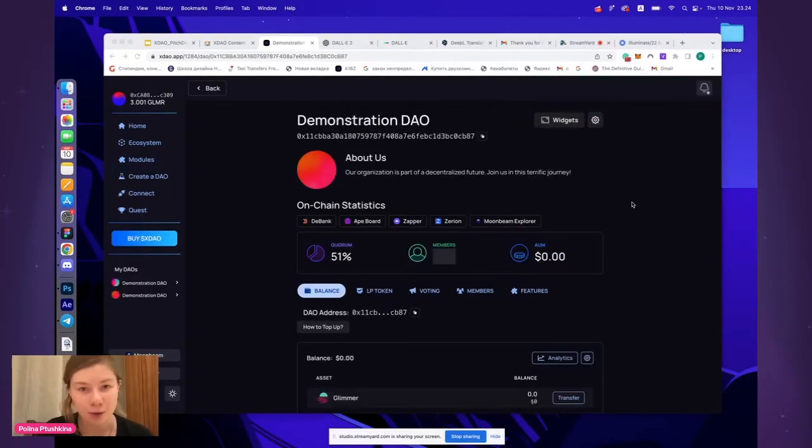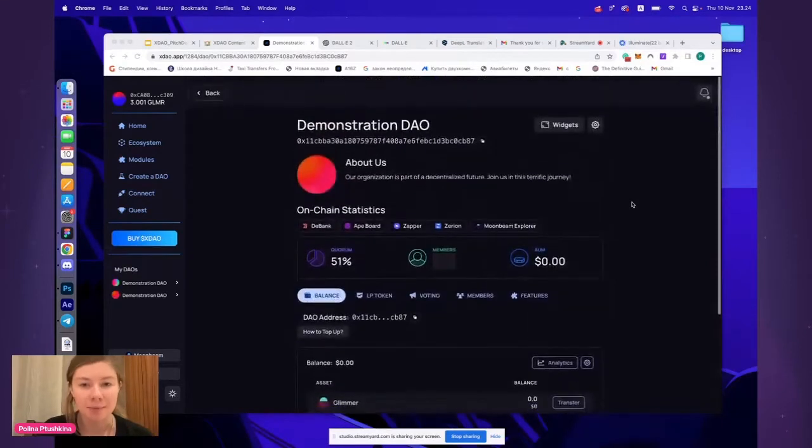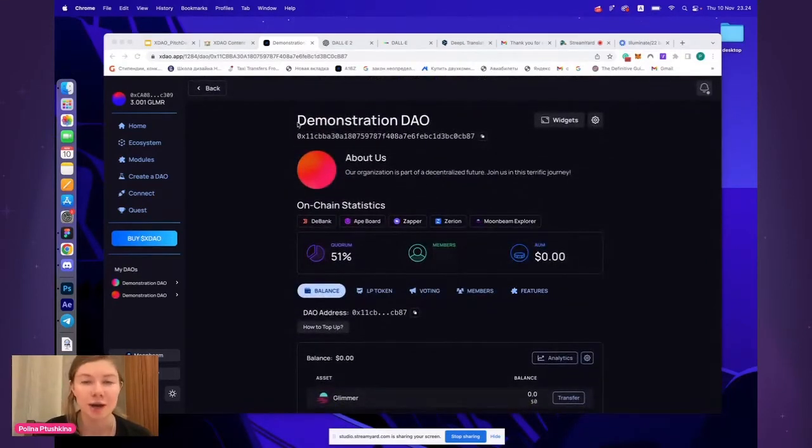So we have our DAO. What do we have on the main page of our demonstration DAO? We have our address. So if you would like to send your assets to a DAO, you could send it just as well as you would send to any other wallet, just by making a transaction to this address. We're going to copy it now.